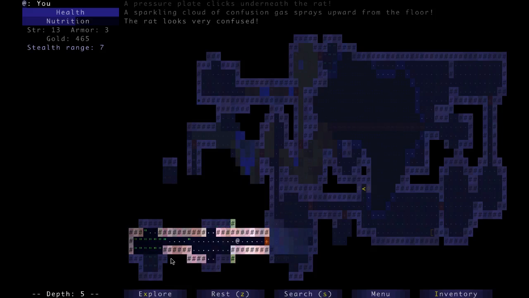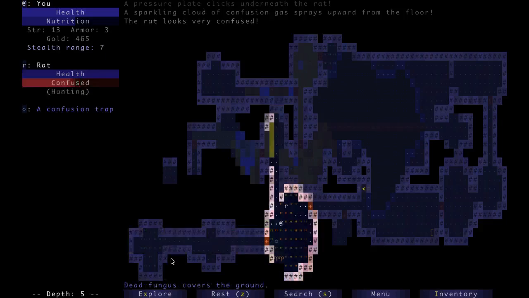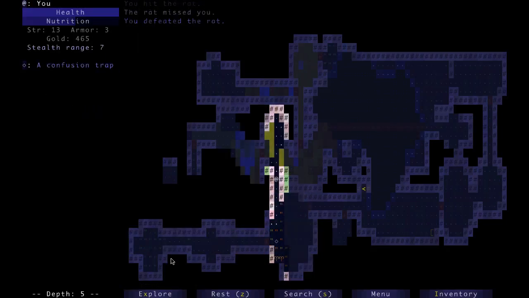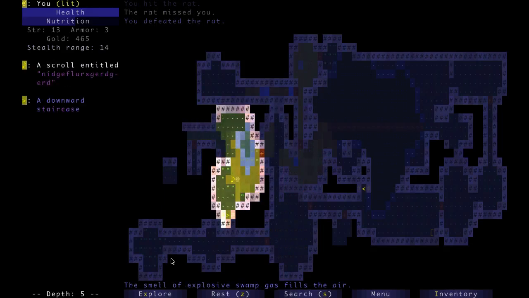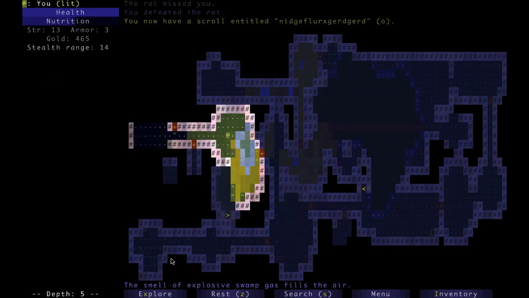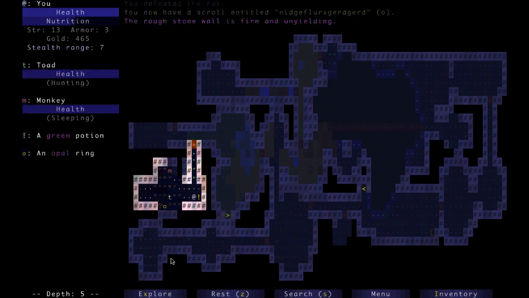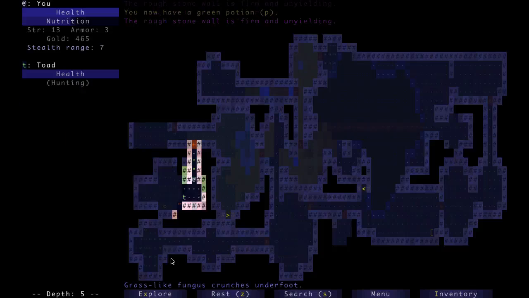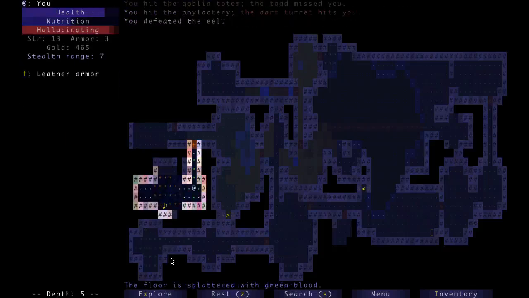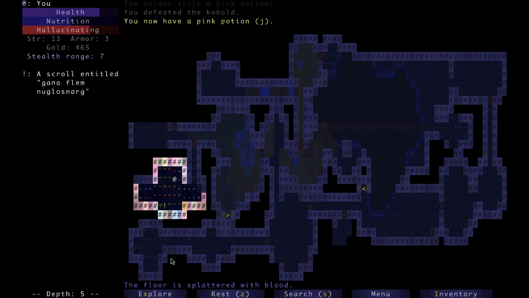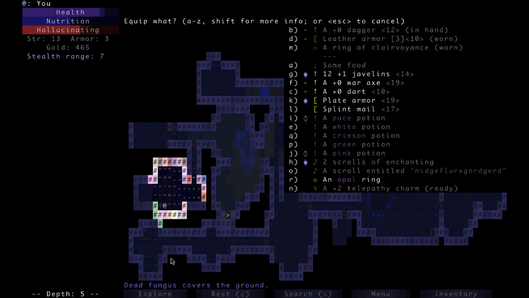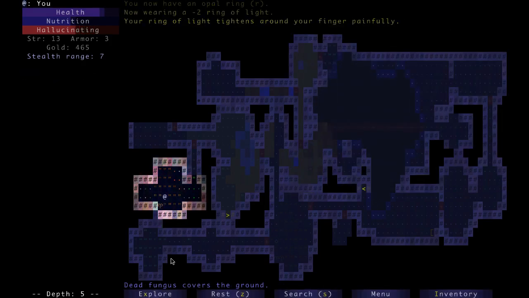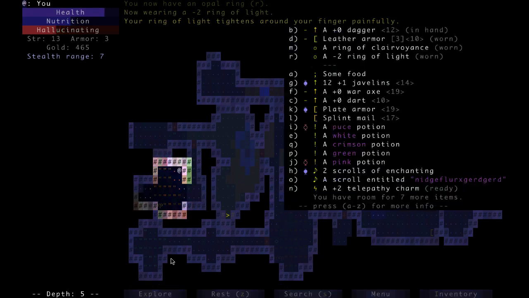Unfortunately, it looks like I have to go through there. Confusion trap. Good. Nothing better than things killing each other for you. Ooh, another ring, and a monkey, and a toad. I got a minus 2 ring of light. That is so bad.